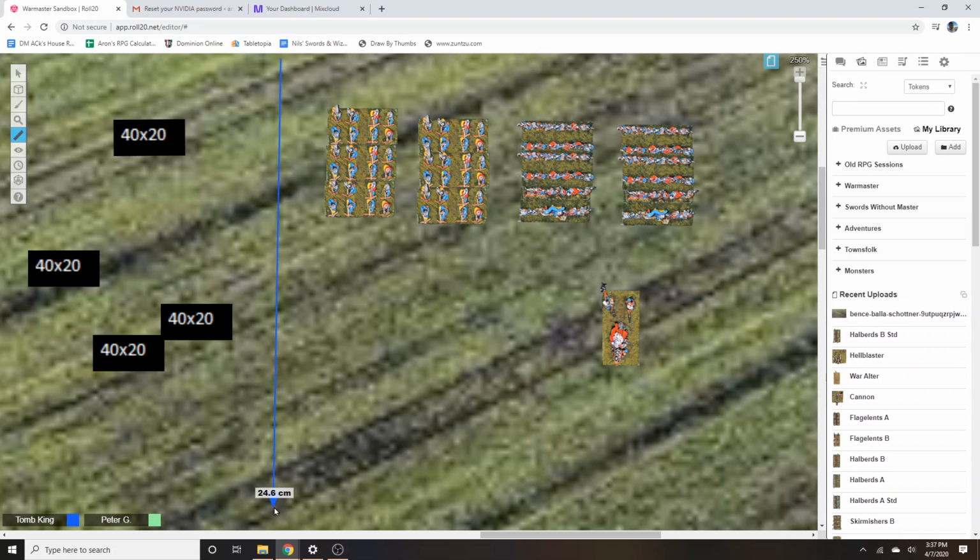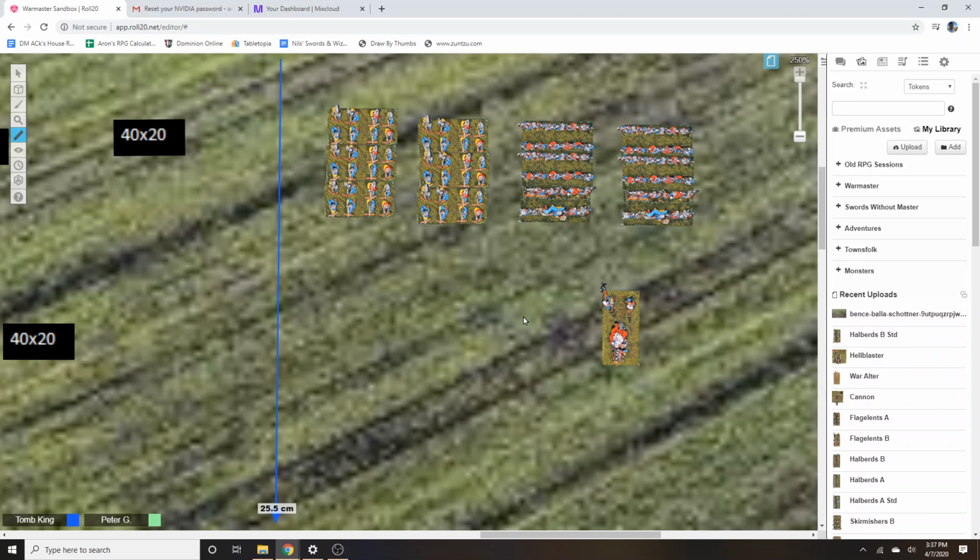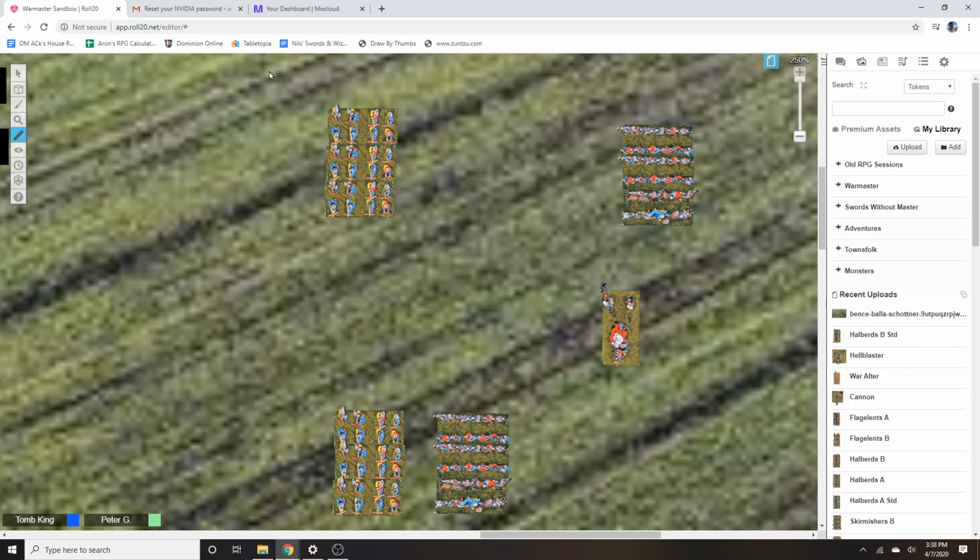what I'd like to do is just for us both to set up those 2 units, one halberdier and one crossbow, and we'll just have a quick little skirmish and we'll see how this works.